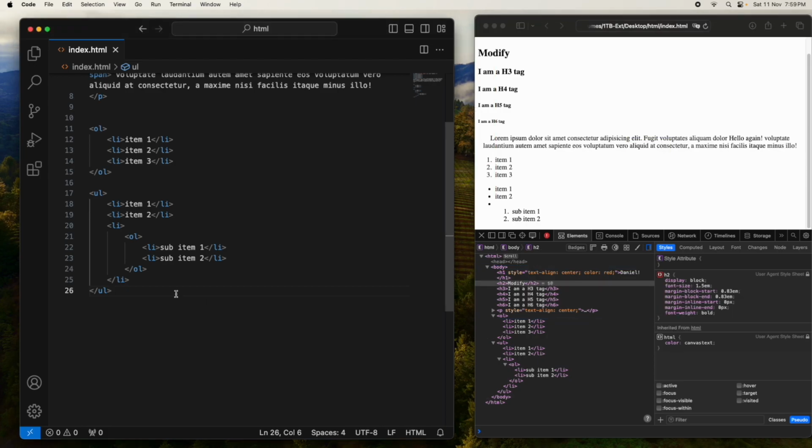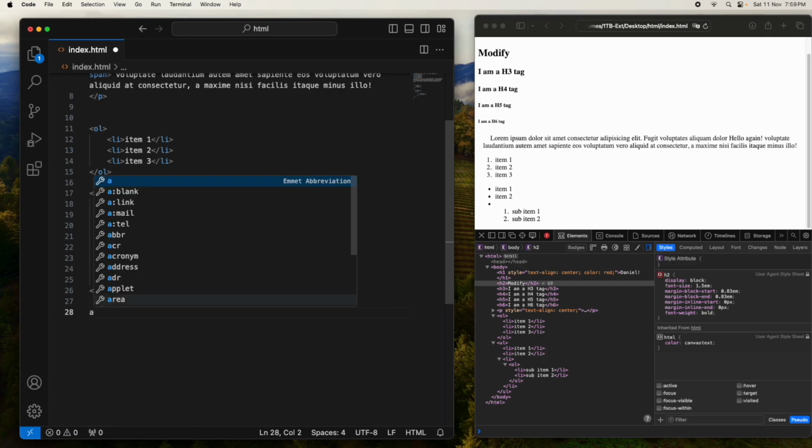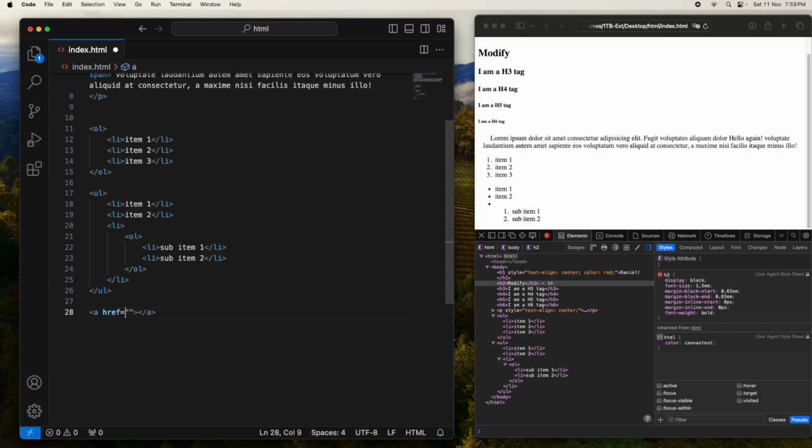You also can create links, for example, with the a or anchor tag. As this is a link or a hyperlink, you will need an href attribute. This is for the link, for where you want to go. So let's write here just https://google.com and write the content, I am a link.